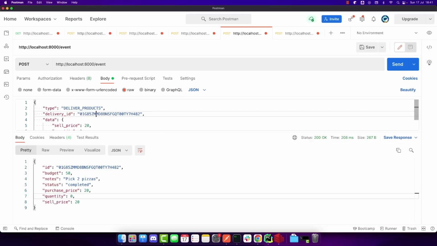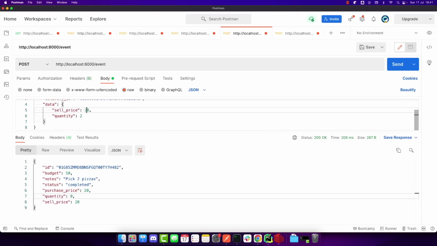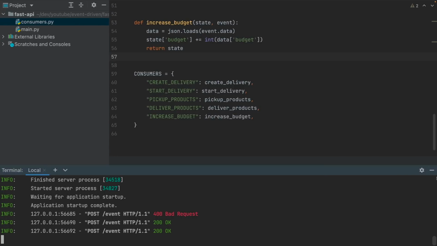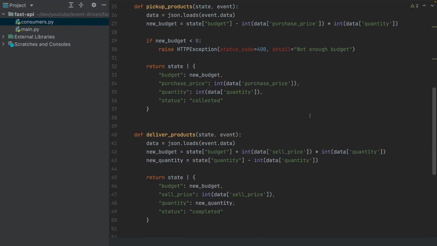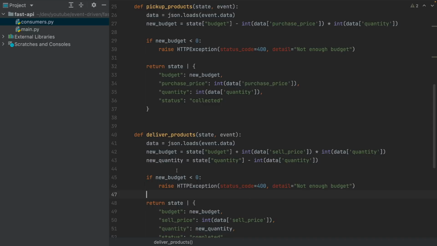So I'll paste it here, and the sell price will be 25 and the quantity will be 3. Let's say the quantity is 4, so we make another mistake here. So here we can add another validation, just like we added the validation with the budget here. But this time it is the quantity. So if the quantity is less than 0, we can say not enough quantity. I will write the message.